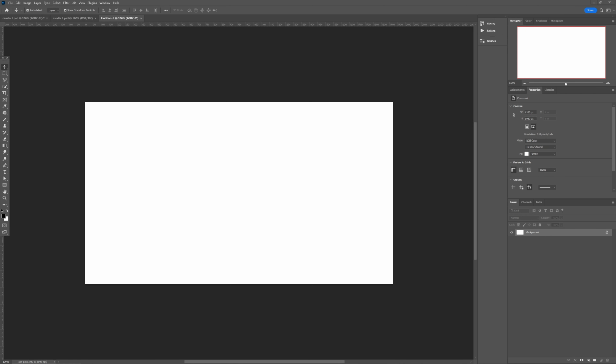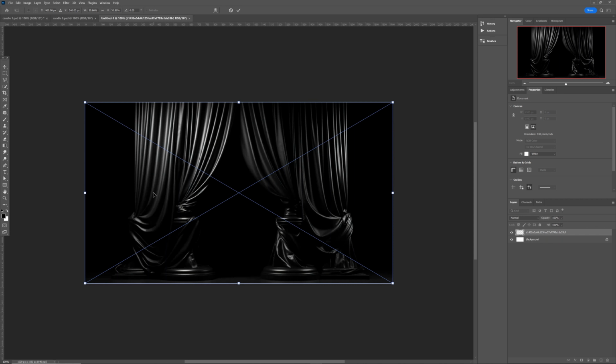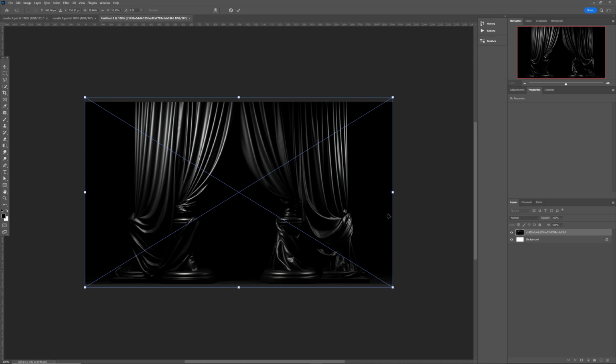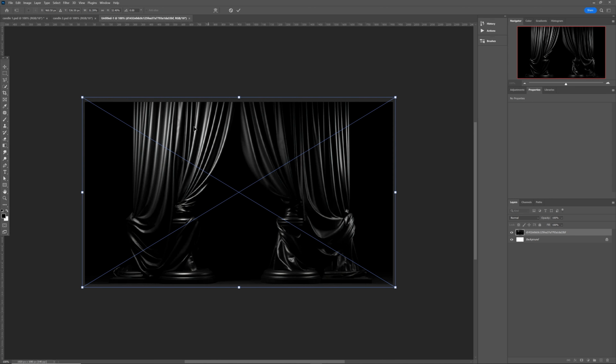Once we have our canvas like this, firstly, I'll go ahead and bring in the background. In this case, it's going to be this photo right here. I will increase the size to make it fit my selected canvas, and once it's perfectly fit, I'll go ahead and hit on the good sign.